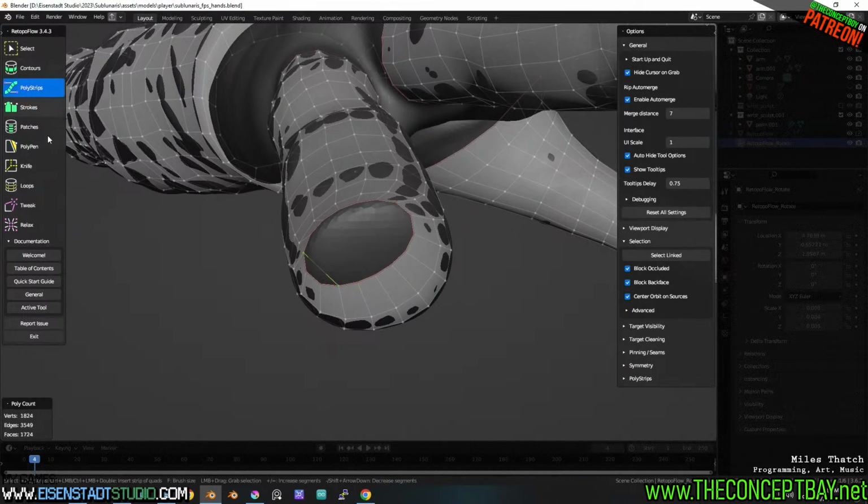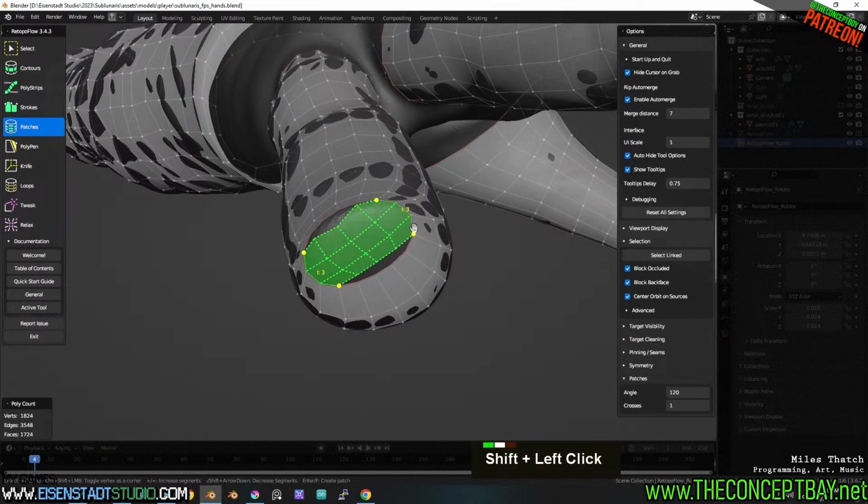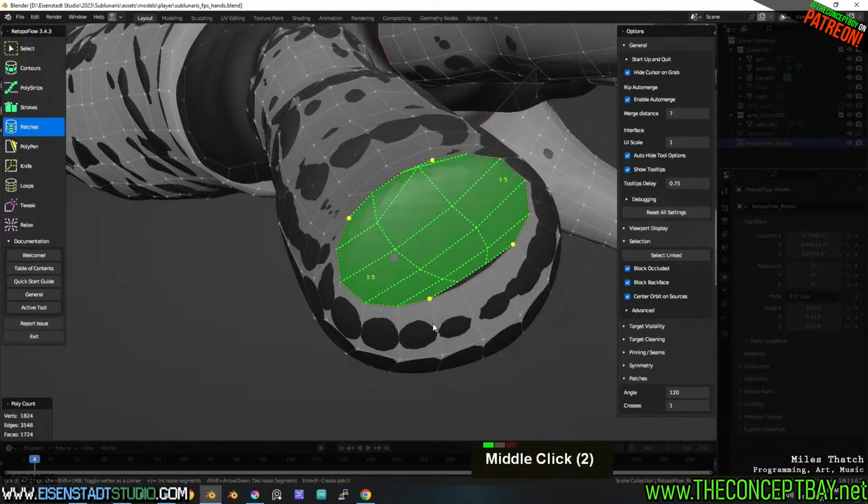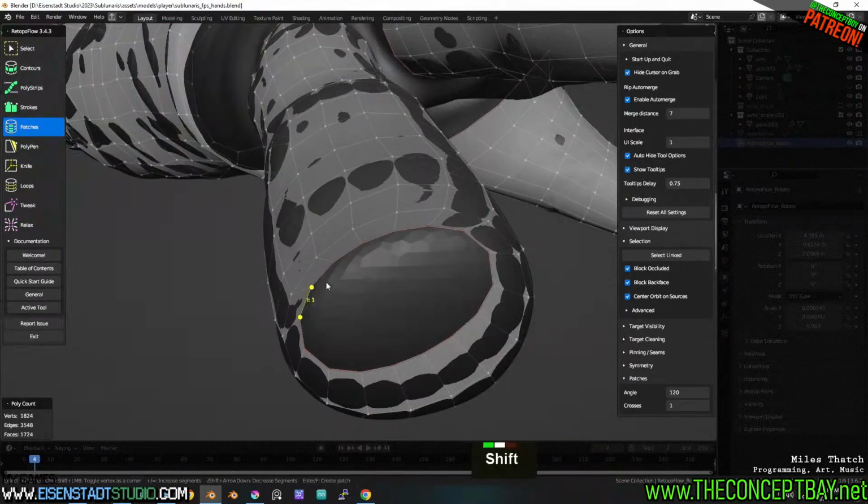Okay, so let's do patches. And then we're going to go from here. Okay. No, that's polypen. There we go. And I think if we do this and this, that's looking pretty close. But maybe we're going to go about it the other way.